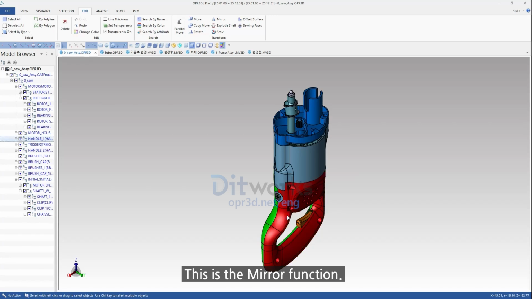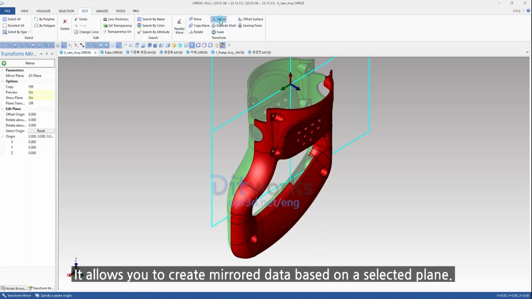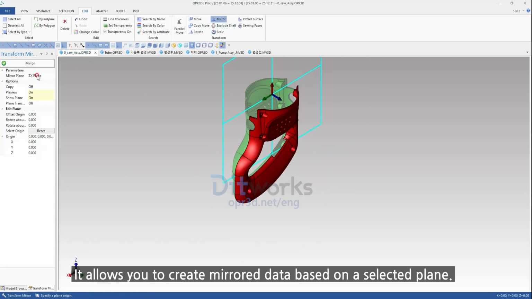This is the mirror function. It allows you to create mirrored data based on a selected plane.